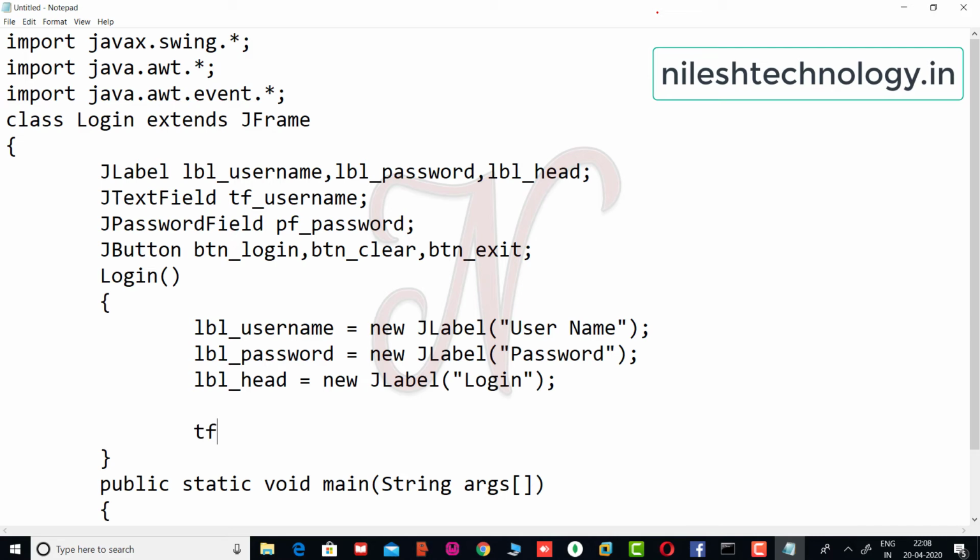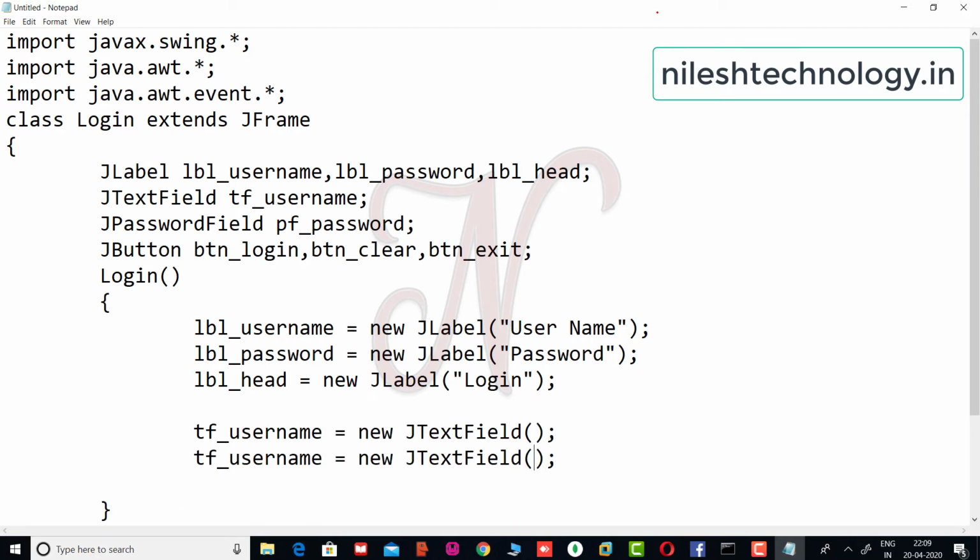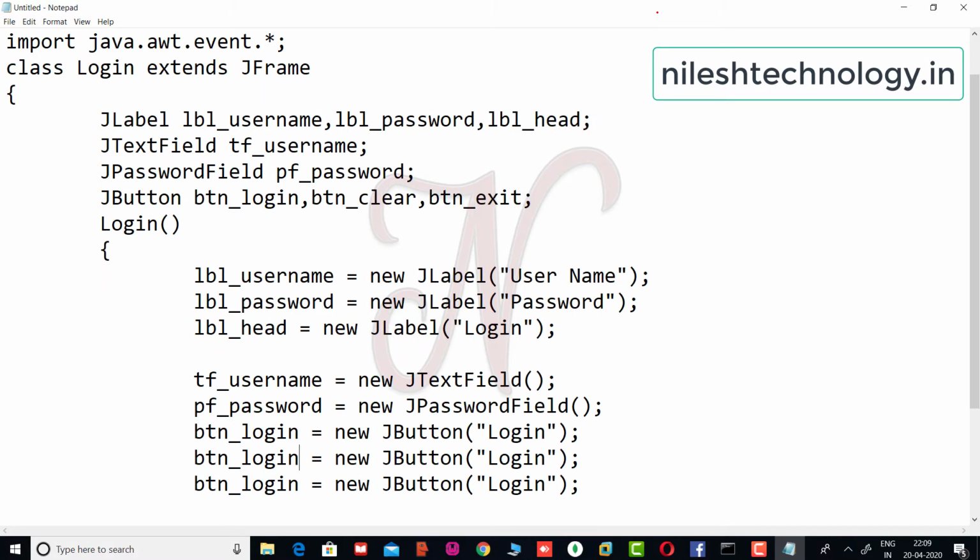Okay, then create the text field. So tf_username is equal to new JTextField. Okay, then I can copy paste this: pf_password, new JPasswordField. Okay, then we have to create the buttons. So button login is equal to new JButton. So my button name is Login. Next, clear, exit.